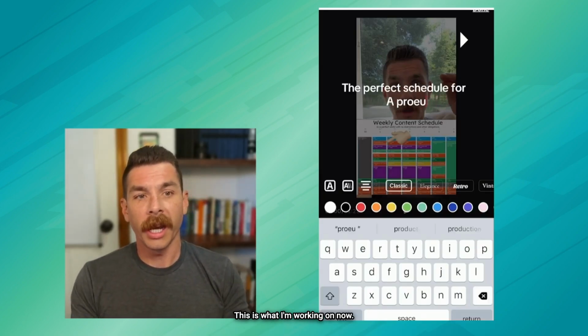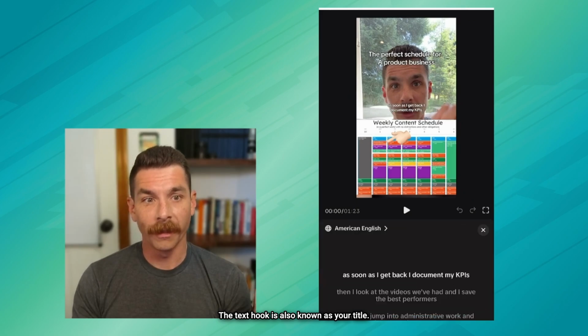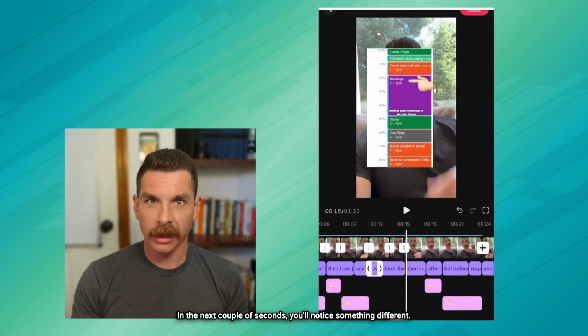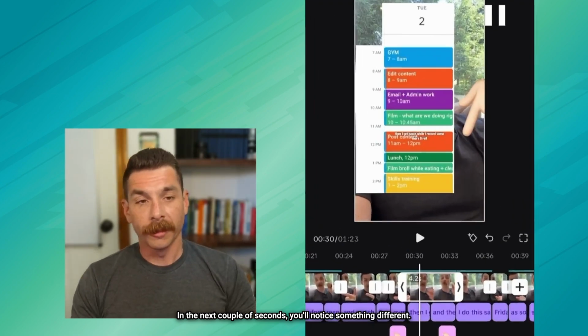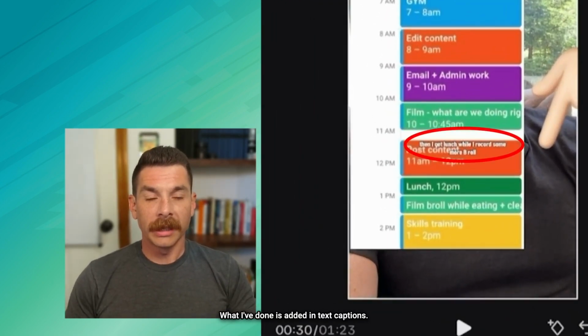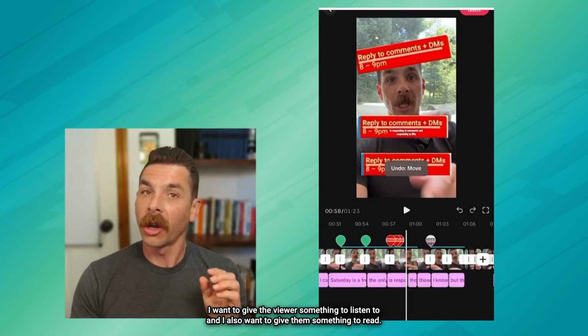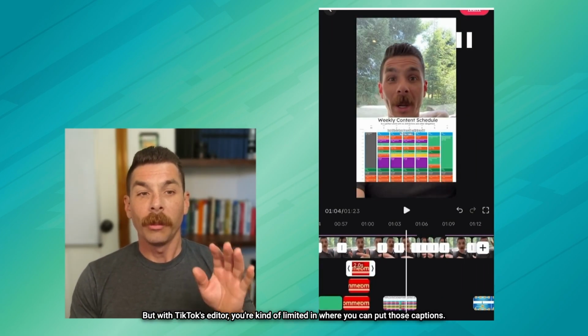This is what I'm working on now. The text hook is also known as your title. I'm going to put one in the first second or two, and then a second thing to read in the next couple of seconds. You'll notice something different. You'll see captions now. What I've done is added in text captions. I want to give the viewer something to listen to, and I also want to give them something to read.